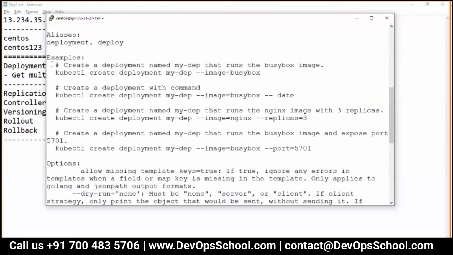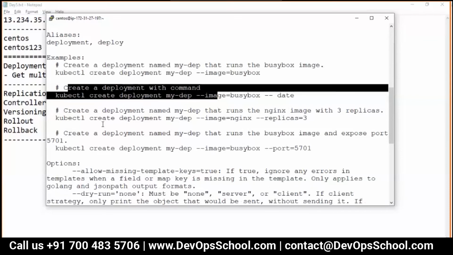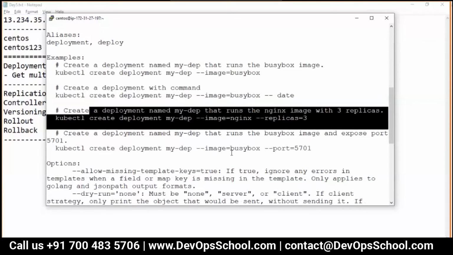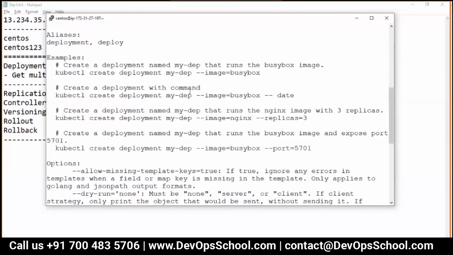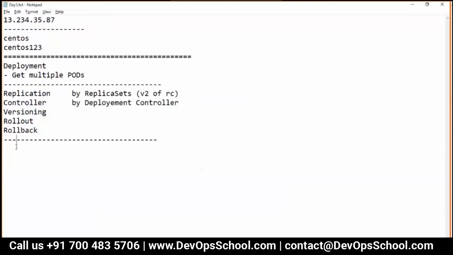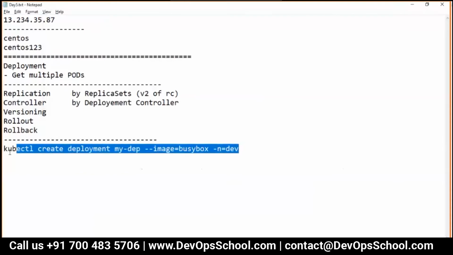So I'll do deployment -h. And here I got a few examples to create a deployment through the command line. So this is the best way to learn and find out the commands yourself rather than asking anyone else. Okay, so this is the deployment. So here we are going to create a deployment. So let's get started. This is the command which I have to use to create a deployment.